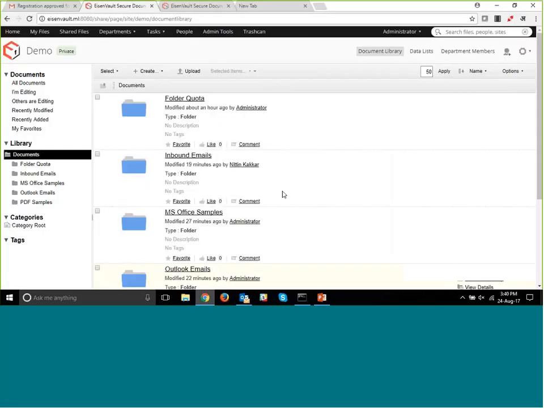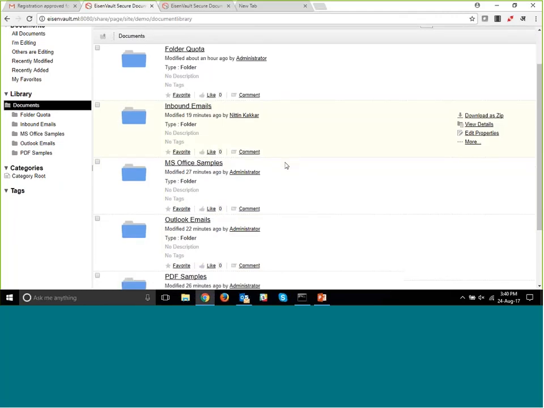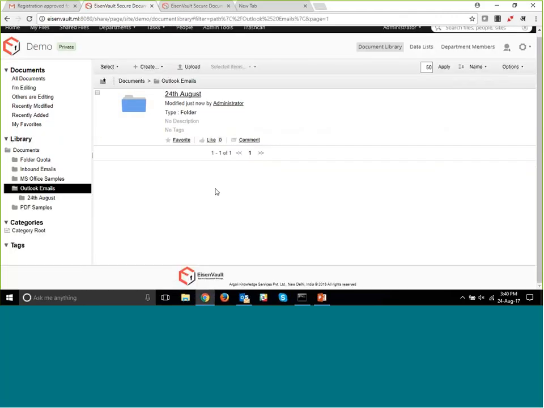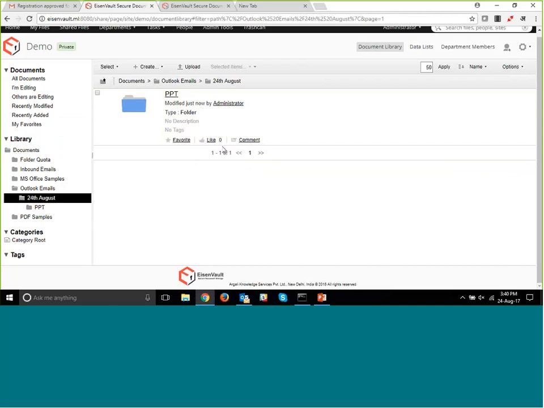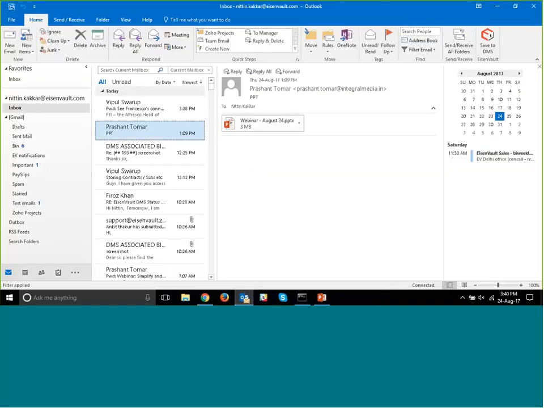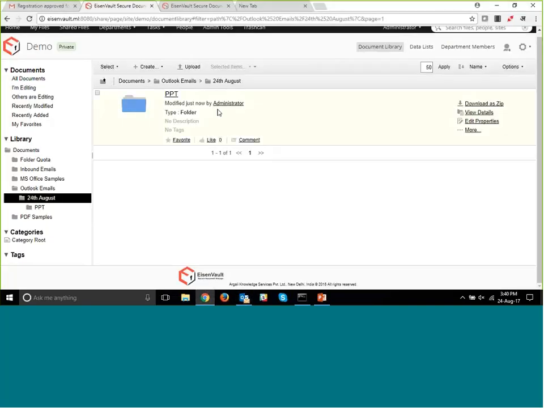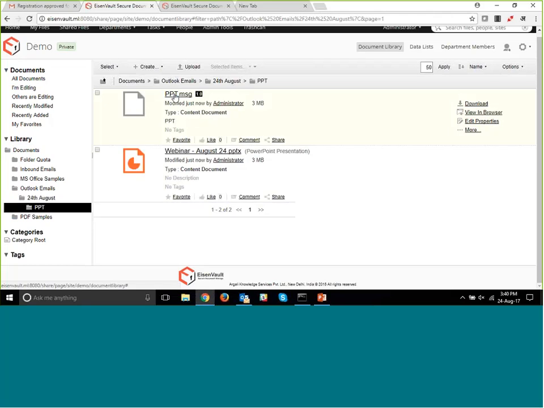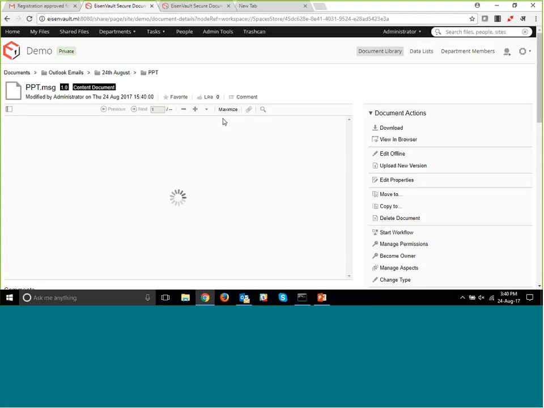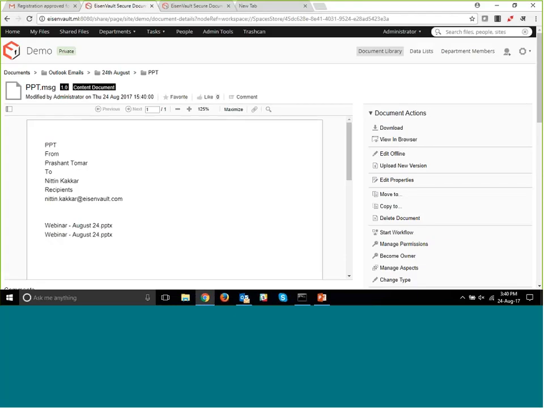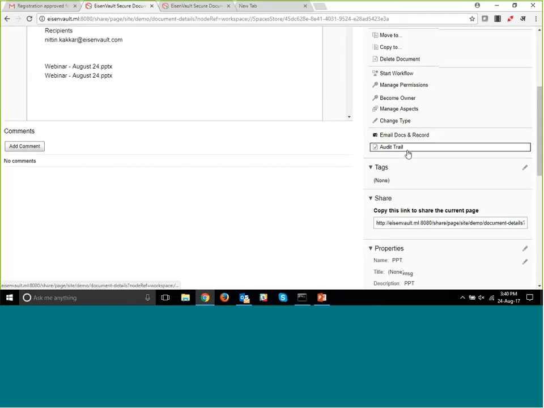So just click Save, and I'm going back to the folder location in the DMS, Outlook emails. So you can see the folder which I created, it was 24th August. And within that, a folder has been created by the name of the subject line, PPT. It's the same subject over here. And you can just simply click on the message window, and it will give the body message as well, and this is the preview of that body with the subject, sent by whom, to, recipient, and the body message.